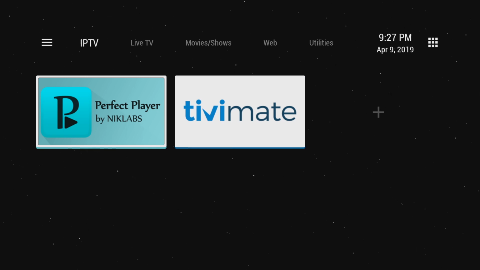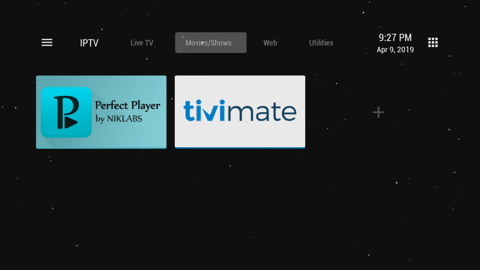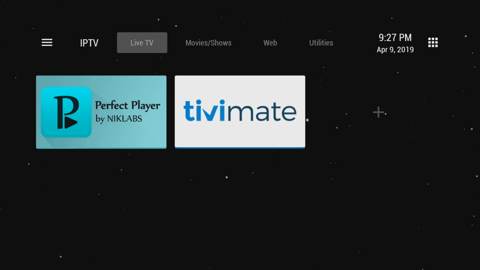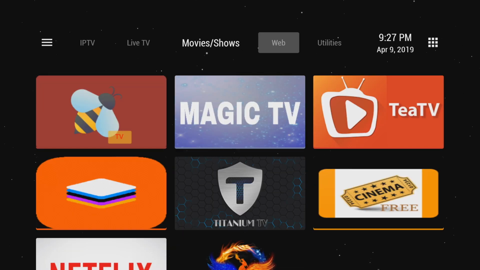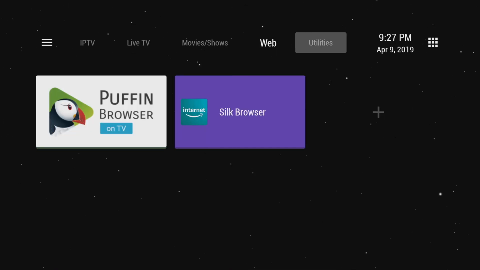All right, so once you click on it or get it installed, your layout is not going to look exactly like mine. It's going to have a pre-set up layout for you. But as you can see here, at the top you have your categories that you can set up all your apps with, like live TV, movie, TV show, web apps, utilities, and things like that. I'm going to show you guys how to set all that up.